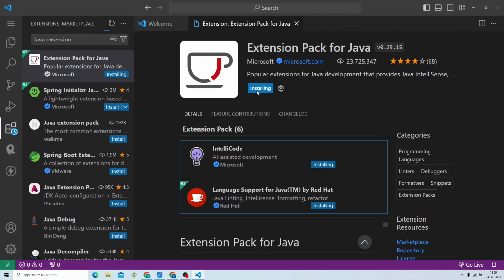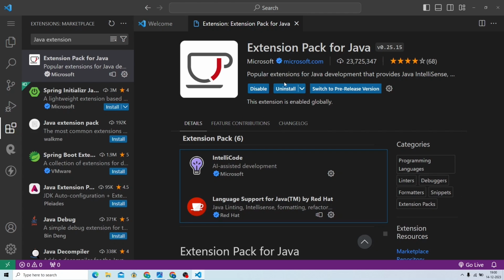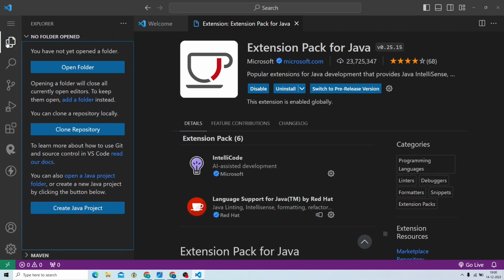It will take some time to install. We will wait. Yes, as you can see, we are done with installation. Now click on Explorer. Now you can see we are getting the option to create a Java project.